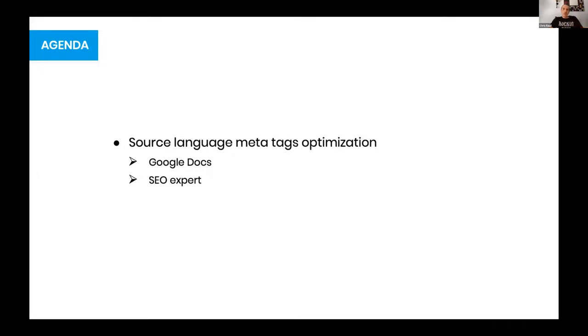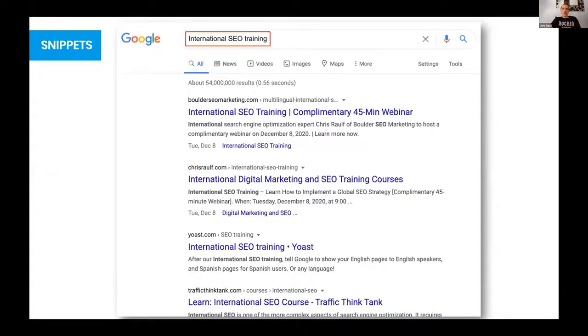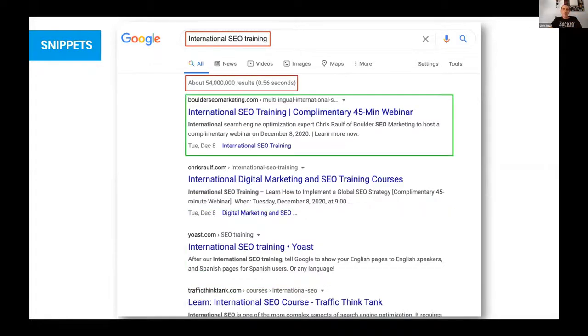All right. Let's talk about meta tags optimization. You're going to need, again, Google Docs and an SEO expert that can do that. So if you type a query into Google, a search term, international SEO training, Google will tell you, hey, you're going to have to beat other pages that are indexed in Google in order to get that number one spot. Obviously, we know how to do this stuff, so it's not rocket science. We know how to do that. So this is called the snippet.